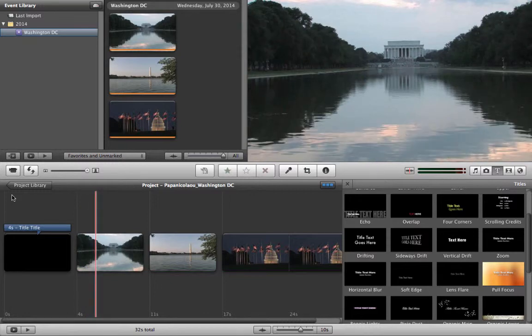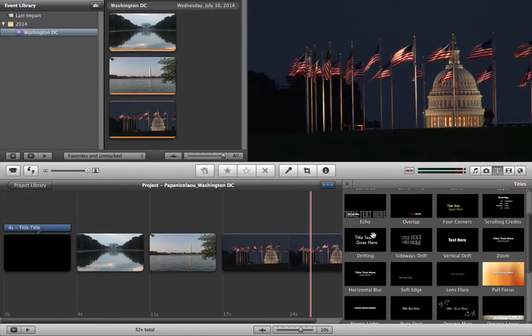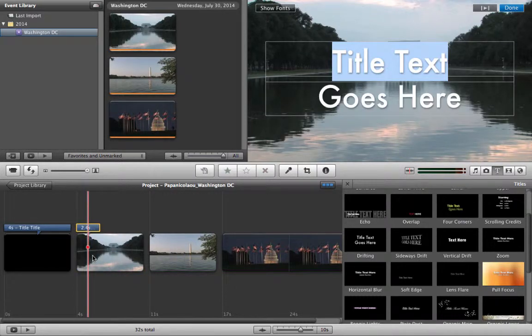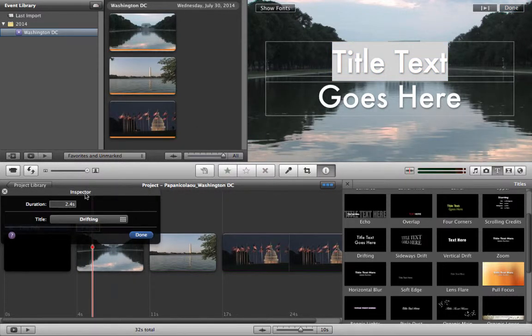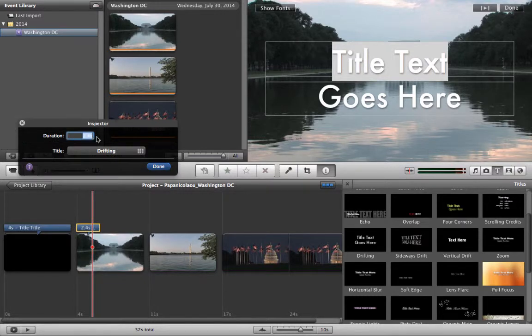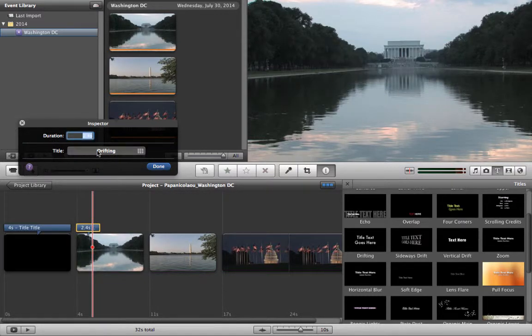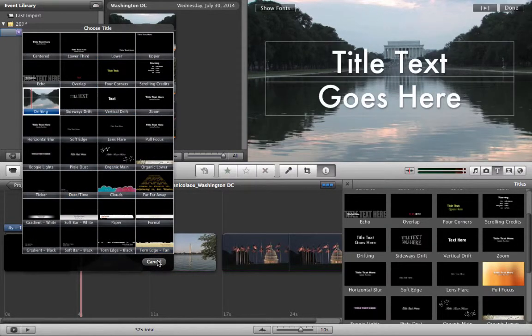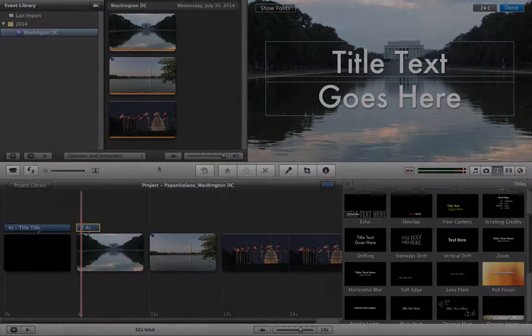If you wanted to add the title to your actual video, all you have to do is grab the title and then just place it onto your video wherever you want it. So again, you just do the same thing. You add your title, you change the font. And if you want to change how long it's on screen for, you can change the duration. And then you can also change what kind of title it is right there, just by double clicking on that box right there.